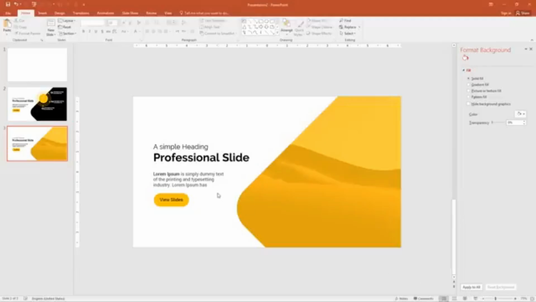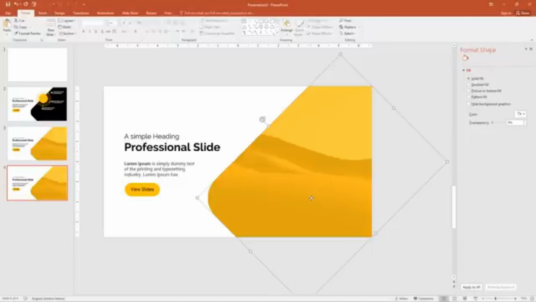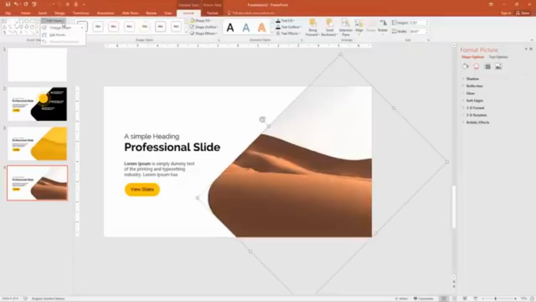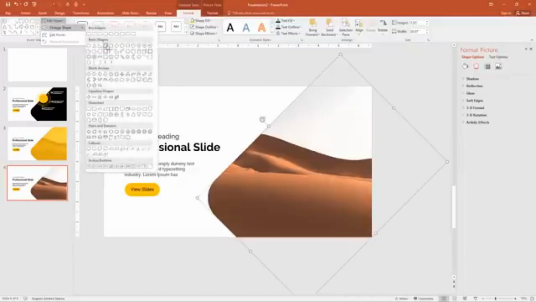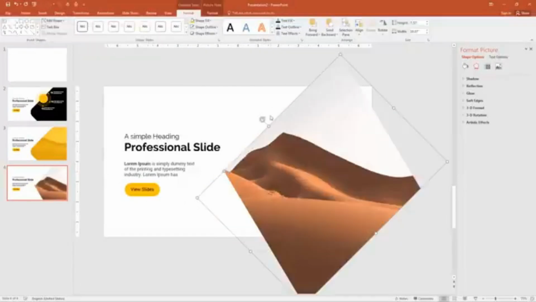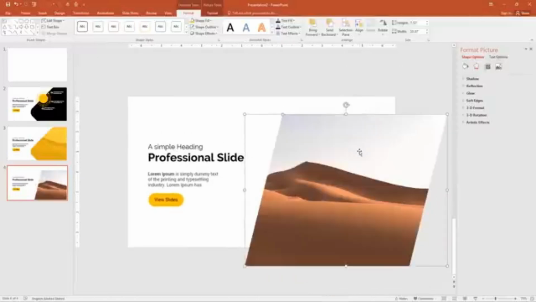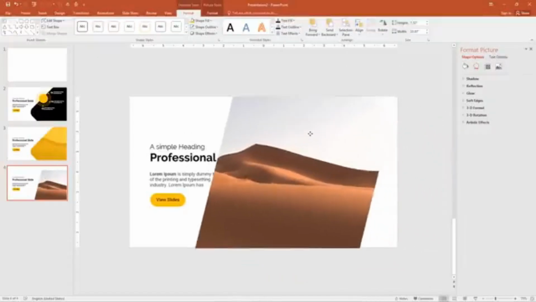Now let's move on to the third slide. Duplicate this slide by Ctrl D. Next, remove the overlay opacity and select the image. Go to Format, and in Edit Shape change the shape to this one and change the rotation of the rectangle to 90 degrees. Hold down Shift and move it like this. Move it up and align it into the slide.